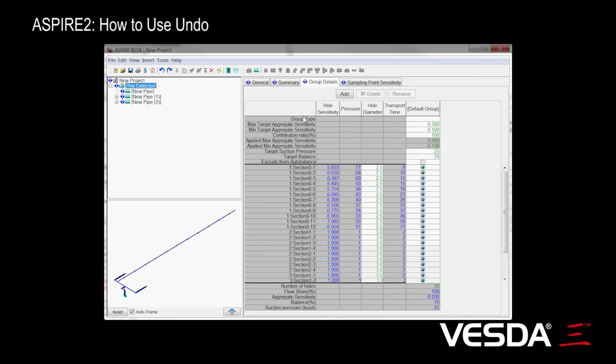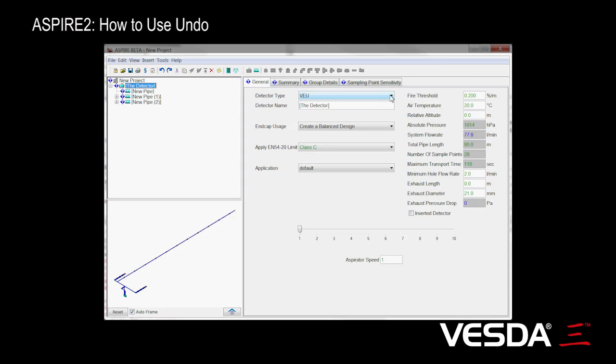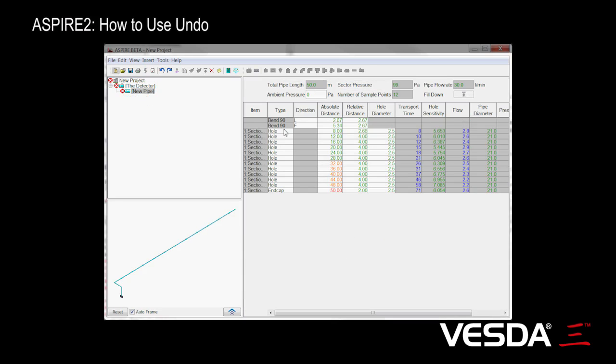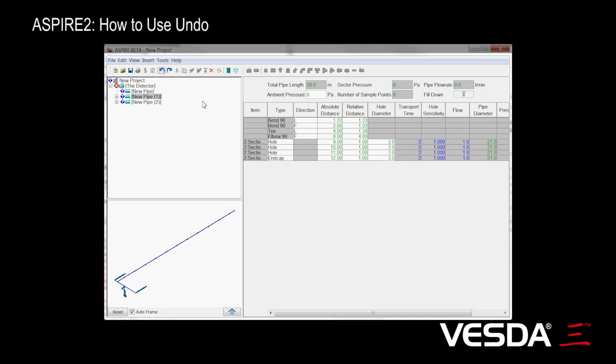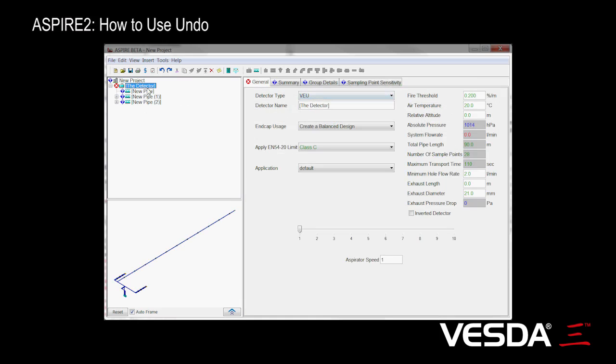We can do things like, if we have a look at our detector, we've got a VU. If we were to change that to VLF, which only takes 1 pipe, then that will reduce back to there, and we can then undo that operation, and we find we're back to our VU and our 3 pipes. So we haven't lost anything by doing that. And that really applies everywhere.